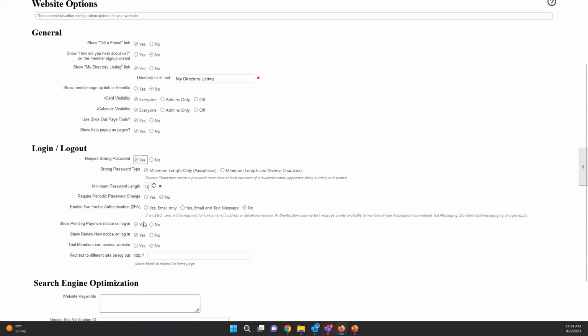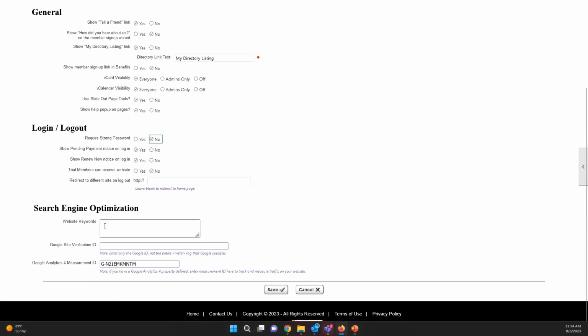Some others that we could activate here as well. When you log in, if you have a balance on your account, you could get an instant pop-up letting you know, please settle your balance. When your membership is open for renewal, you'll get a pop-up letting you know, time to renew your membership. Again, a very engaging presence. This is where you would be able to drop in the keywords for any kind of SEO, search engine optimization. And for those who are using Google Analytics, you would be able to drop in those credentials as well.